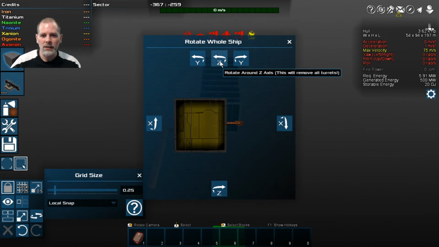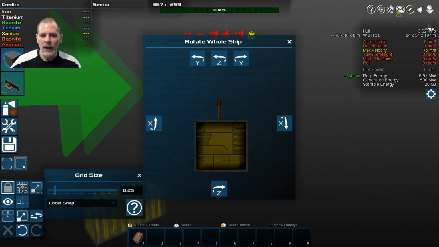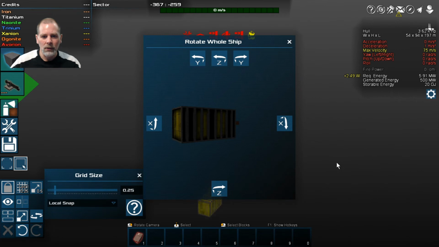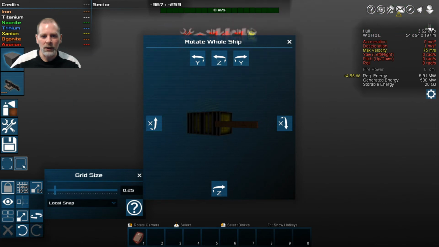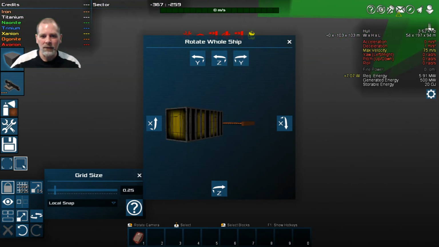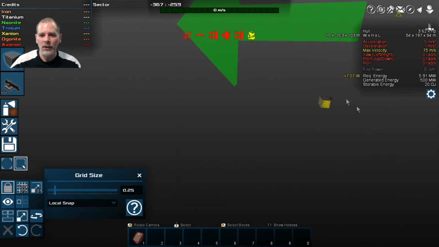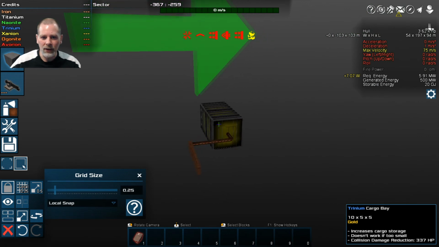Is that on the z-axis? Which way is forward? That way is forward, so we want forward to be... I can't tell what that's doing. I think we need to rotate it around the y-axis maybe? Yeah, around the y-axis. Let's see if that's correct. I think that's doing it, yeah. Yeah, that'll work. Okay. Let's go like this, because that's going to be the front of the ship. Exactly. Okay, so this is going to be on the left side.